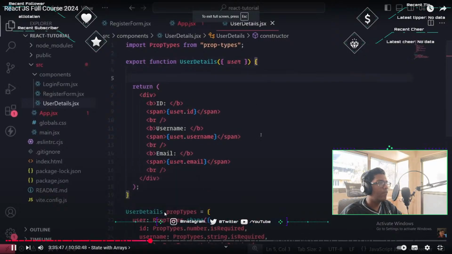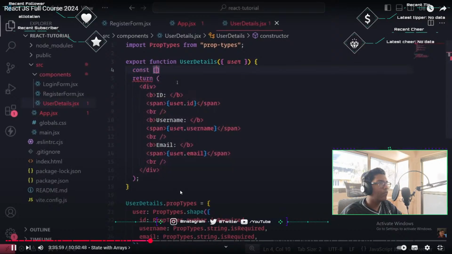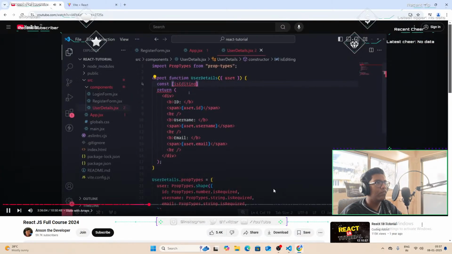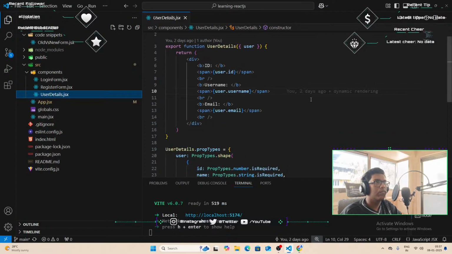So what I'll do is, the first thing that I want to do is I want to create some states. I basically want to represent whether or not we are currently editing our user or not. So we're going to go ahead and create a variable, a state variable. We're going to call this isEditing. So that's going to be the name of the variable, and then the dispatch function will be called setIsEditing, and then useState.